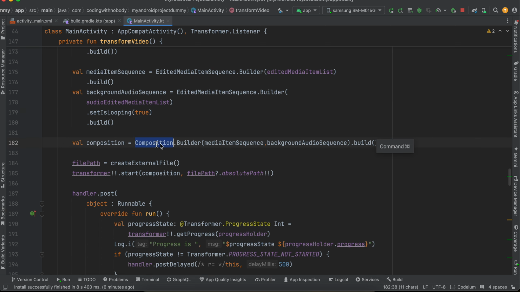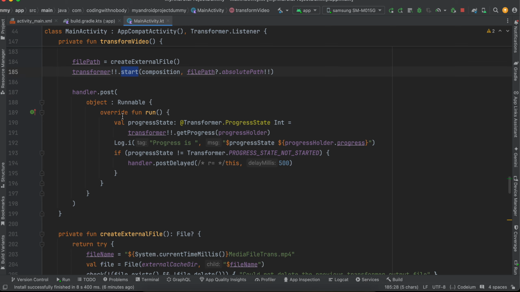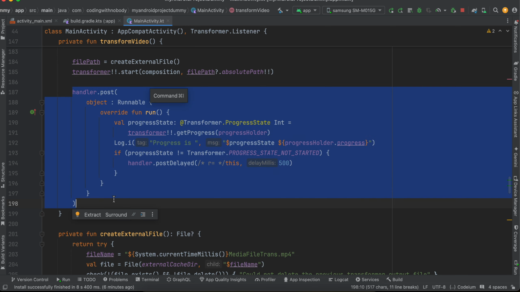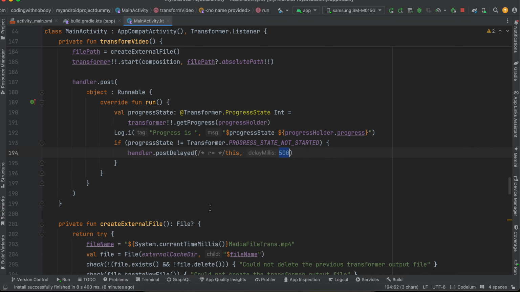Then here we do a composition.builder, pass our media item sequence and background audio sequence, and then we create our external file and start our transformation as well. And this entire thing is for tracking the progress which I have shown you inside logcat. So this is the progress state and this is the actual progress. I have also added a 500 milliseconds delay, not necessary but up to you.